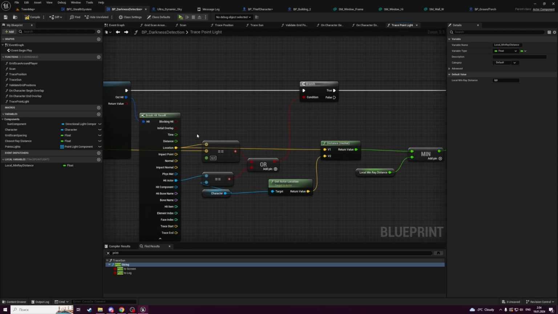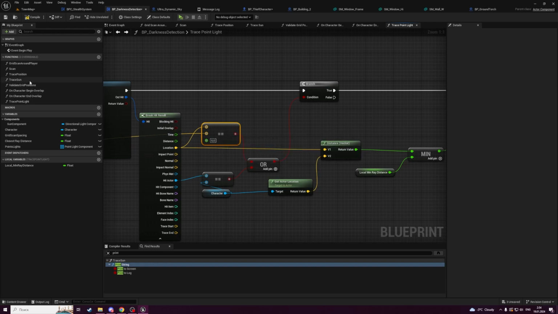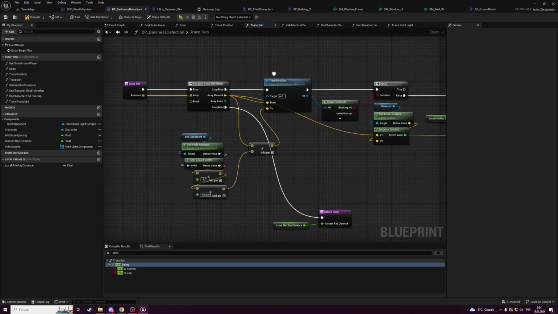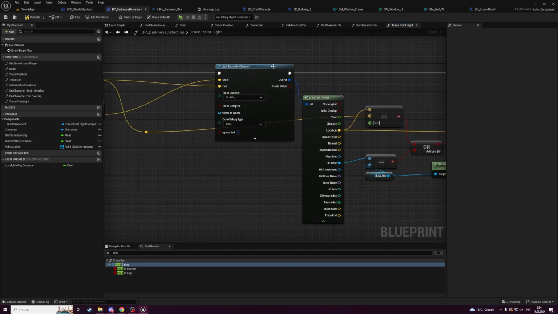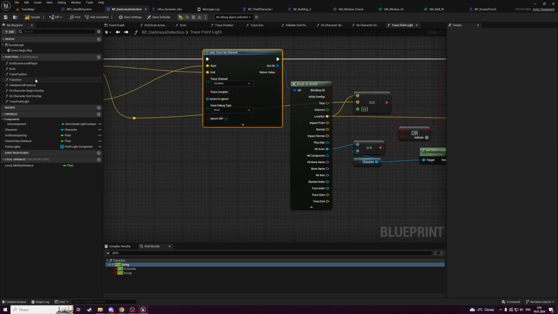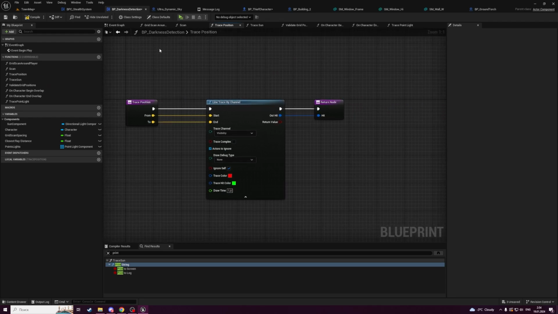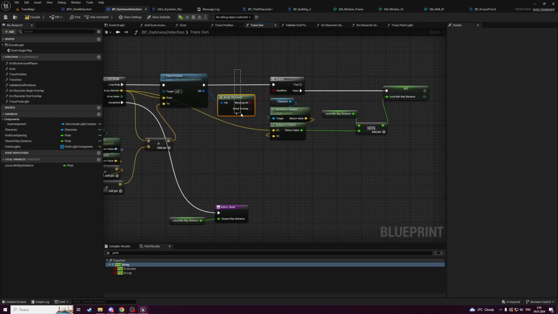So if a trace reached destination, how it's done in sun we're checking. Okay, we have a trace position, by the way. We should not use line trace, but I have already done it like this. Well, on trace sun, if there was no blocking hit, then we're on the sun. Okay.